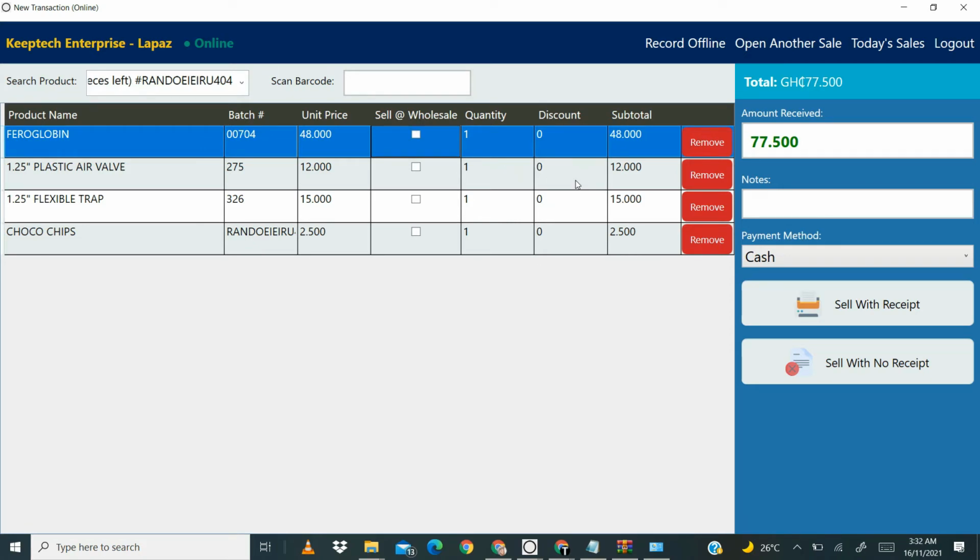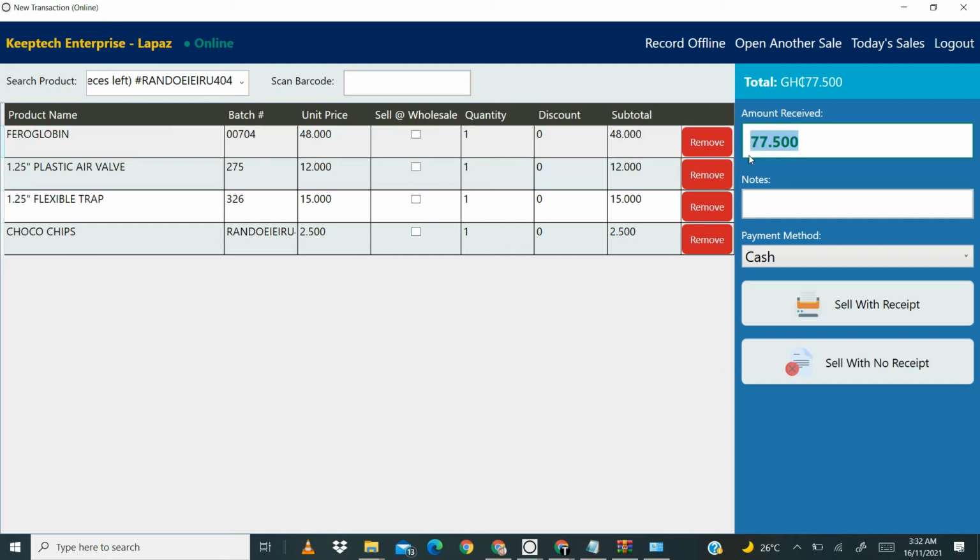Okay, now once you are done, you come here, and then you enter the amount received. So if the customer gave you something more than what is already stated here, you clear what is here. Let's say the customer gave you 100 CDs, you enter what the customer gave you. If there are any notes pertaining to the transaction, you can state it. Let's say the customer was rude. If that is the note you want to use, you can have that as well.